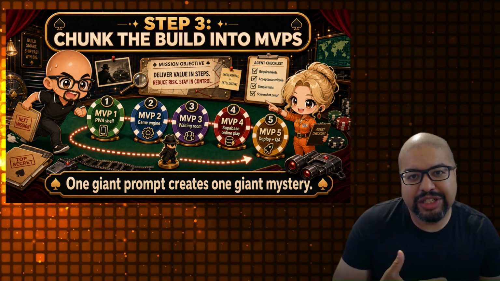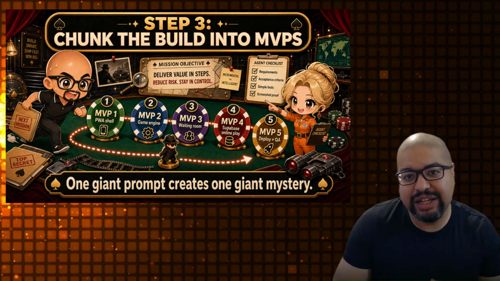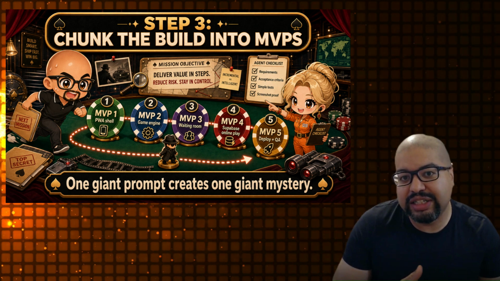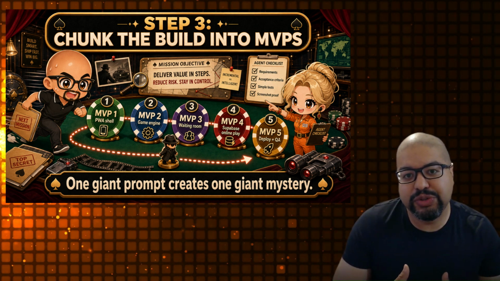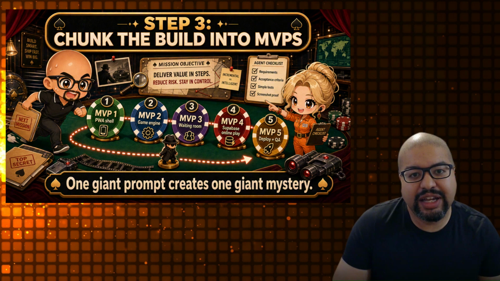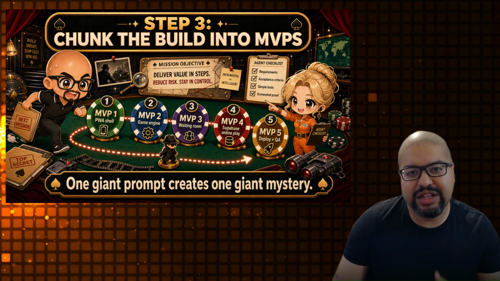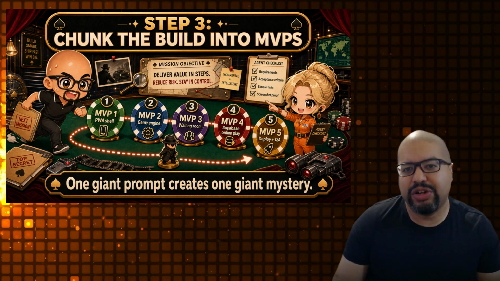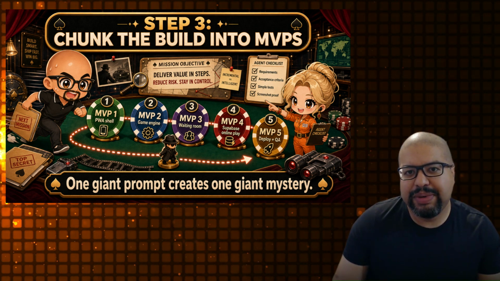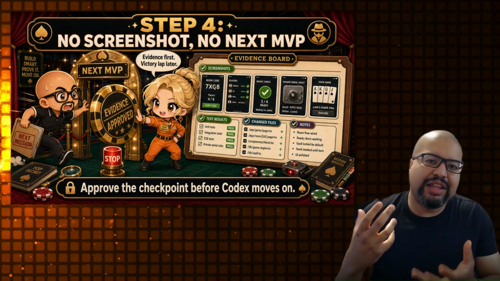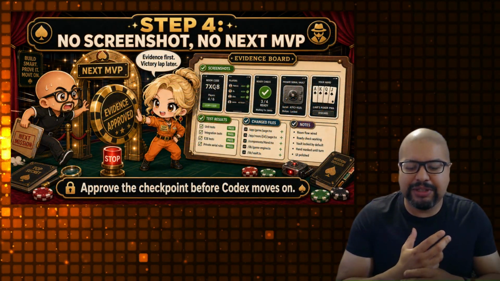For this app, the chunks may be something like an app shell and a layout, game rules and turn logic, the room, the codes for joining, private hands, and then your live deployment. At every checkpoint, Codex should give you something you can see, click, test, or at the very least argue with. Code can pass tests and still be weird. The actual browser where we see what we built is the proving ground.